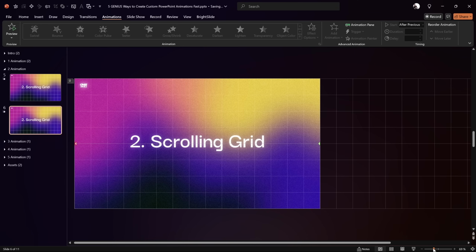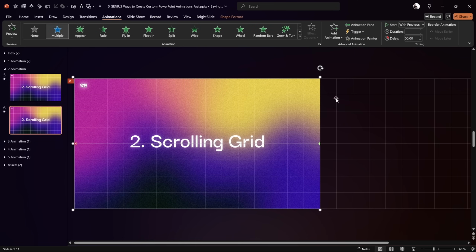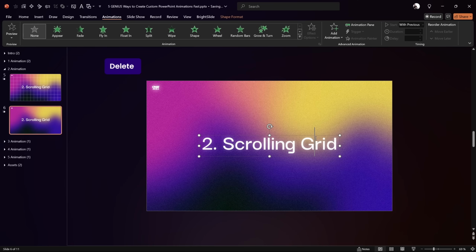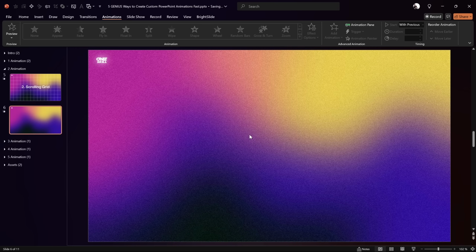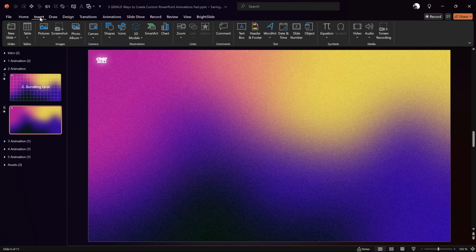Let's zoom out a bit so that we can see the whole grid. Let's delete it for now so that we can create it from scratch. And let's delete this text box as well so that we have no distractions. Okay, so first of all, we have to create that grid. And to create that grid, we'll be using a bunch of rectangles.